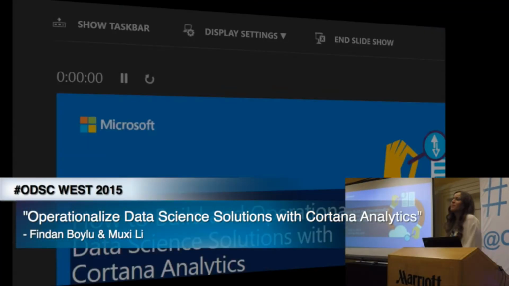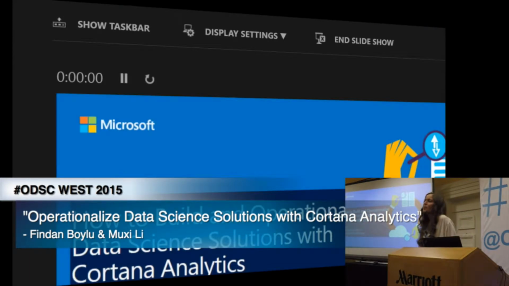So this session is about how you can build and operationalize end-to-end solutions using Cortana Analytics. I will talk about Cortana Analytics and what it is and its components, but we will primarily be focusing on Azure ML, Azure Machine Learning, which is the machine learning engine of Cortana Analytics Suite.